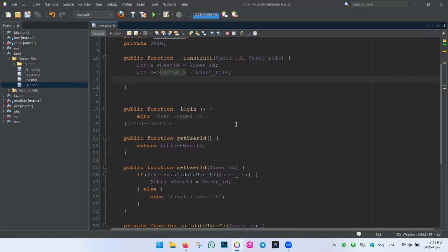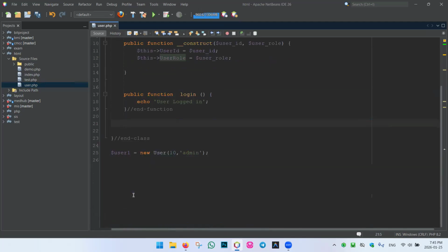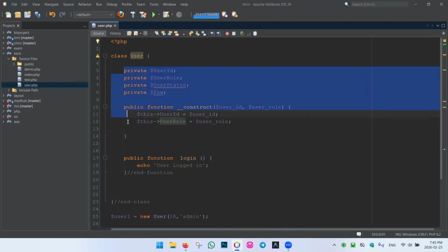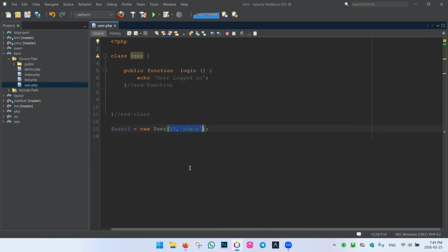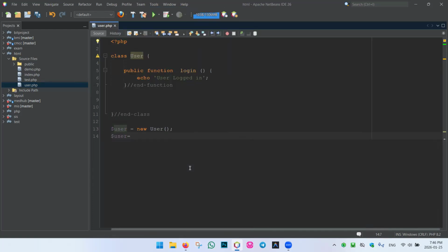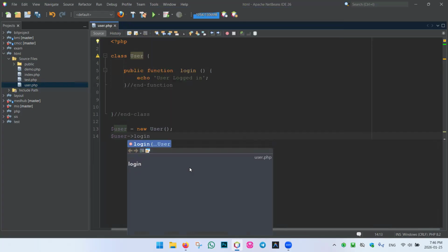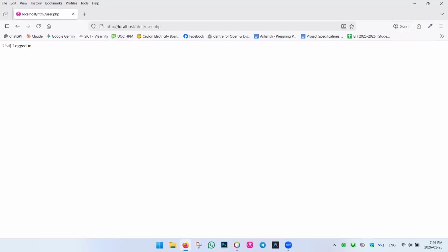Now I'm going to show you inheritance. I will remove this kind of thing to make this simple, and I will remove these things as well. Okay, this is very simple. Now only one function. Then you can create a user, let's say just user, right? And then we can run the function user login. Okay, here it works. No issue, user login.